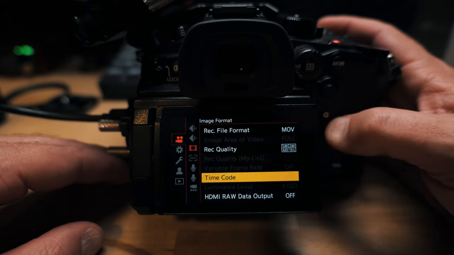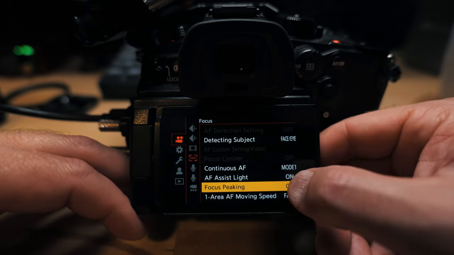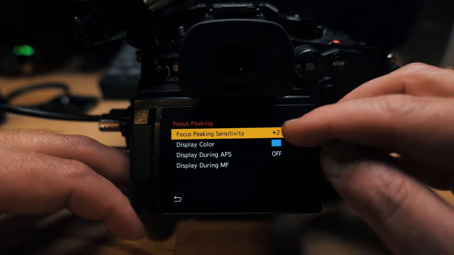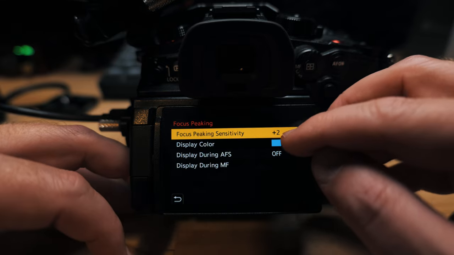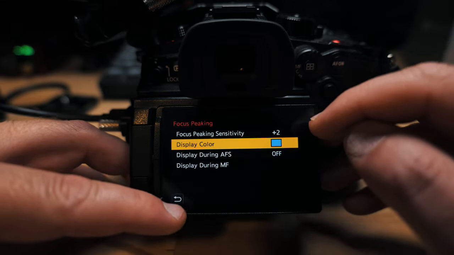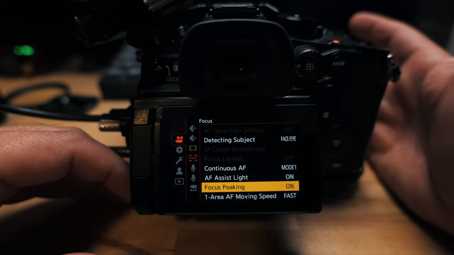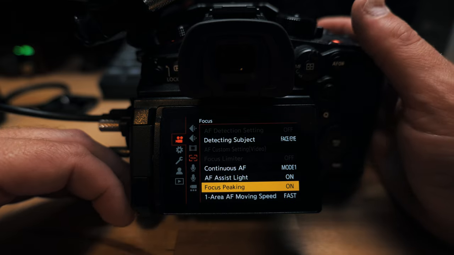And then finally, what I'm gonna do is I'm actually gonna go in here and set my focus peaking. Now, I set it really at the highest sensitivity at +2. And that just kind of helps know what's in focus. And I use the color blue because it's really easy to see on the monitor. Especially using like a manual focus lens, you're gonna be able to see what is or what is not in focus with that focus peaking.